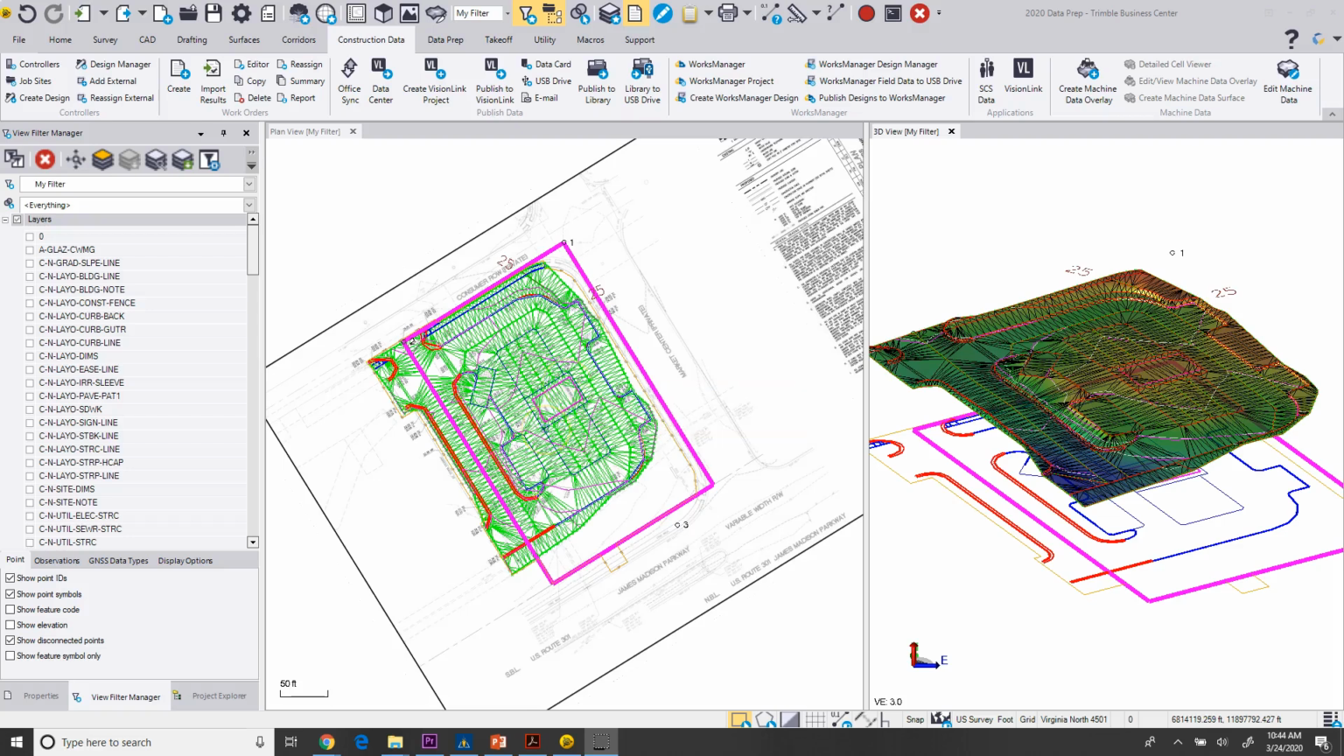All right, so now I'm going to demonstrate the WorksManager Trimble Business Center to WorksManager back to the office workflow. I'm going to go through it in a kind of simulation mode so that you understand what would probably be the most applicable workflow. So the first thing you're going to do is go to the Construction Data tab. Now this is after you've already logged in and set up your accounts for WorksManager.